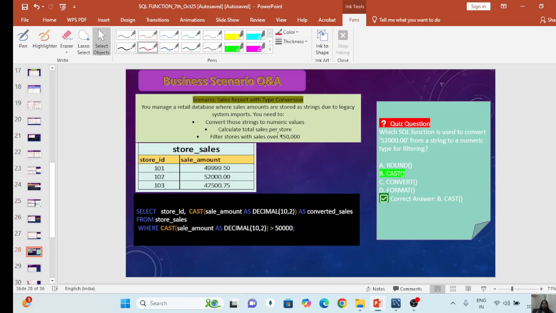Second, calculate total sales per store. Per store means per store ID. Suppose store ID 10123; there is no repetition, but still it is asking per store, so we'll compute total sales. And third, filter stores with more than 50,000.